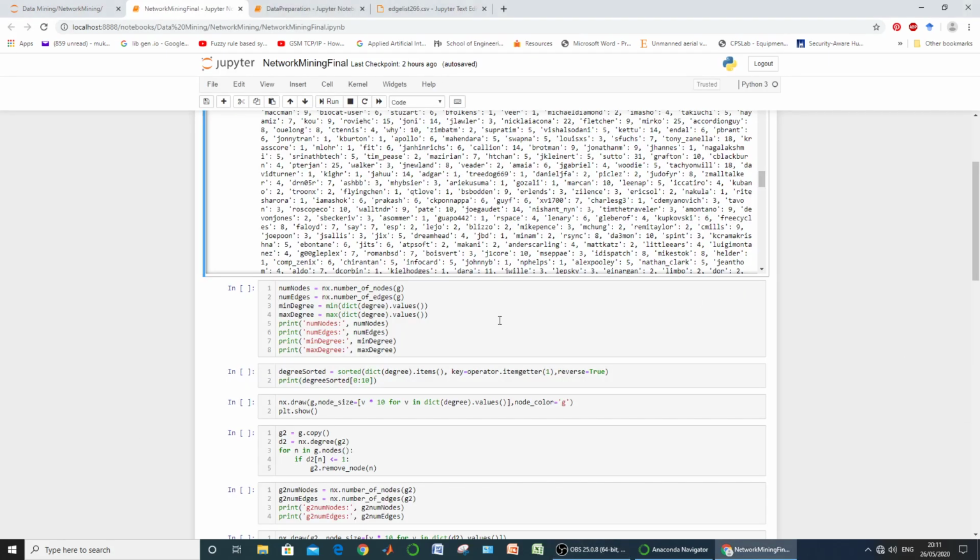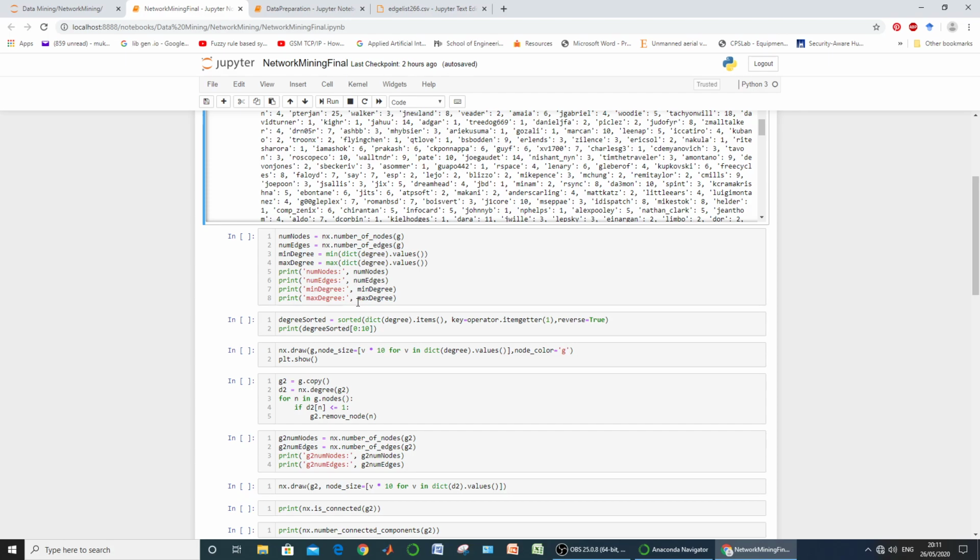Now move to the next block. Here we want to have the number of nodes present within the network, the number of edges present within the network, and we also want the minimum degree attained by any node and the maximum degree attained by any of the nodes within the network. So these things we want to have from the graph or network that we have just created.